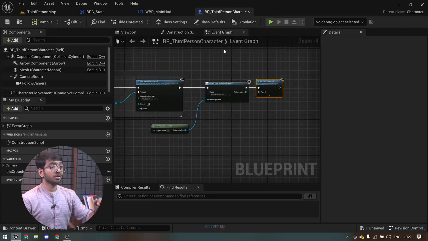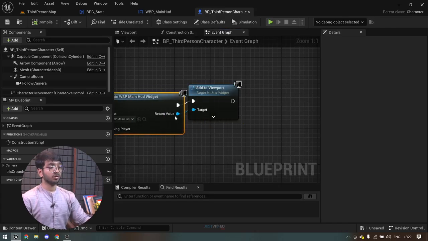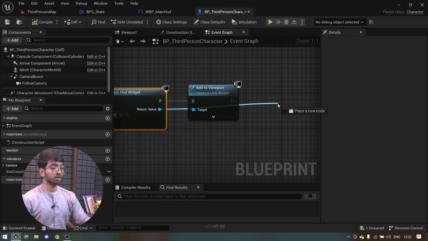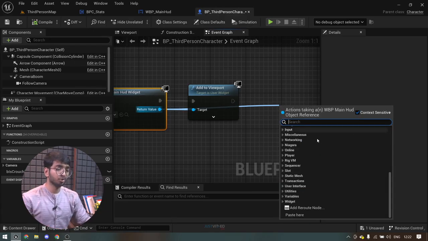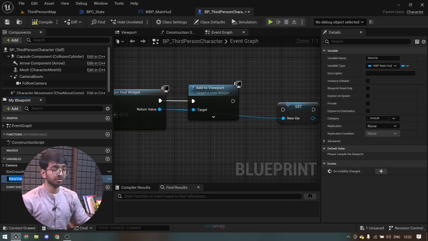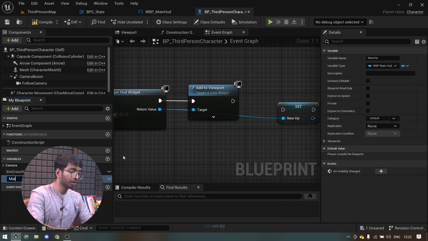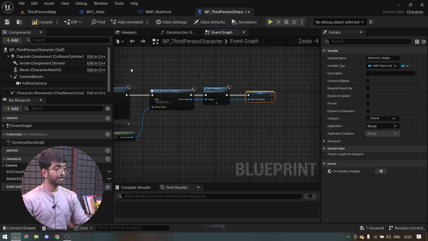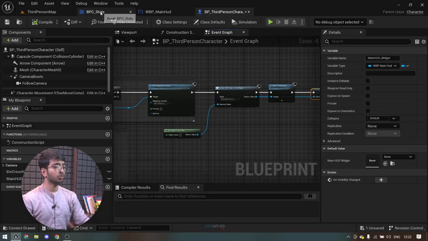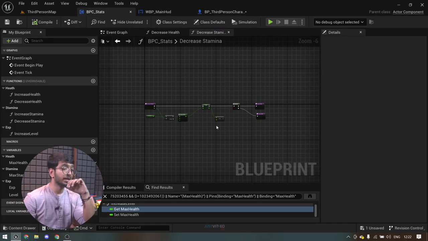To do that, we'll store a reference of WBP main HUD from the return value. Drag and search for promote to variable. You can see it here. We'll call this main HUD ref or main HUD widget. Now go back to the BPC stat again.